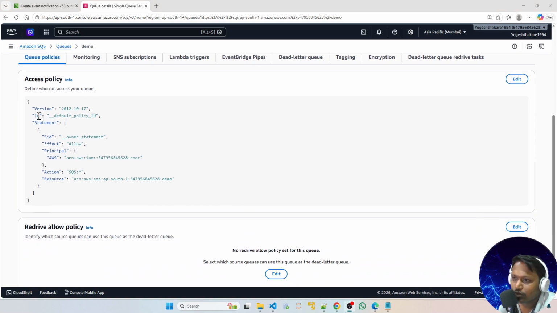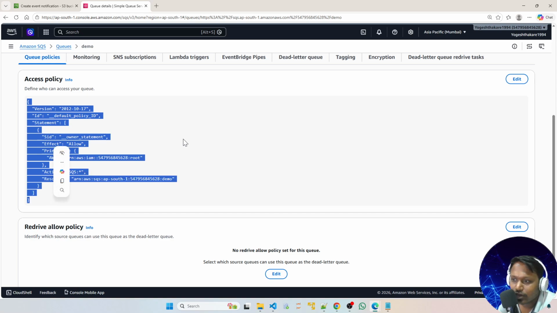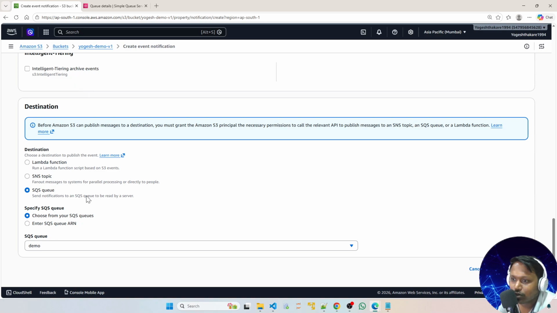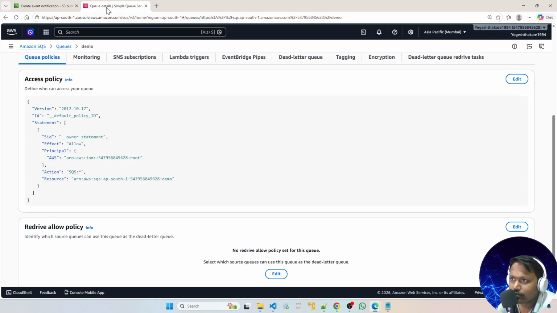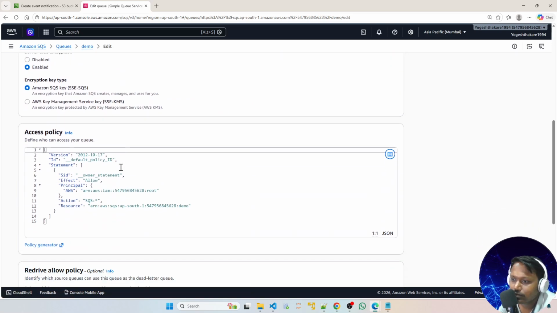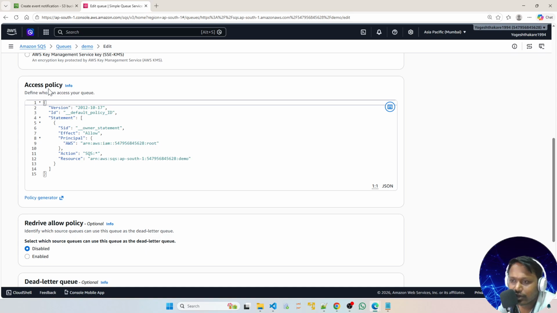So because of this SQS policy, we are not able to trigger those events to our SQS destination. So we will click edit. Here you can see we have our present access policy. This policy needs to be altered. In order to change this, we will go to the policy generator. Just click on the policy generator.